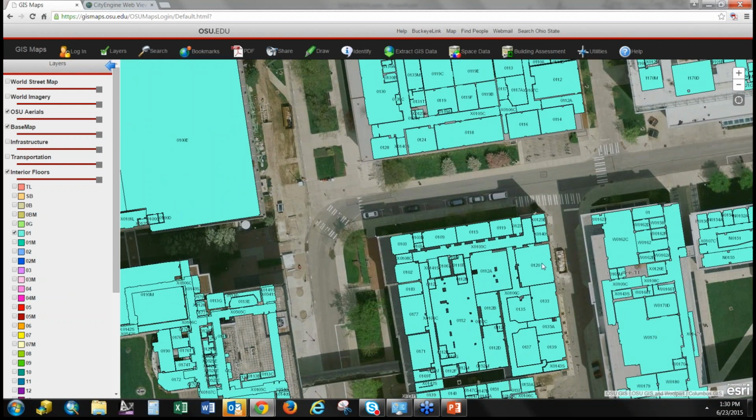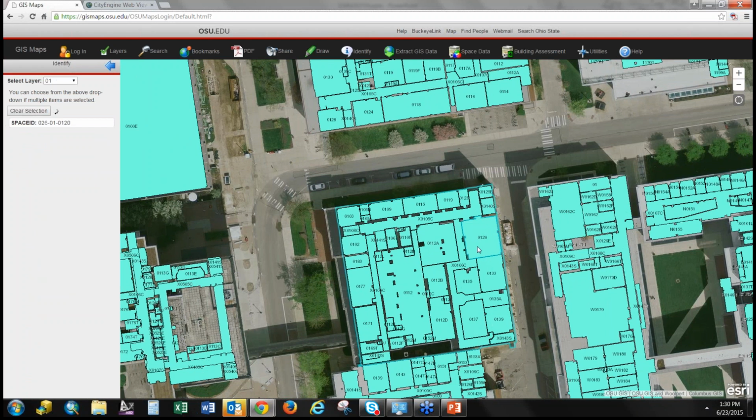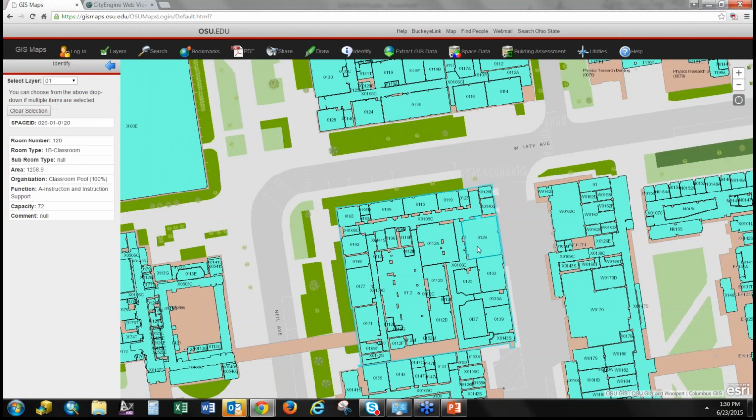So they auto-label by room number. And this gives you the space ID for that particular room. It's a classroom, what the square footage is of it, the organization, what its function, its capacity. Our hope is that ultimately, as people are able to access the data a lot more easily, they're going to be more interested in ensuring that the data is up to date.